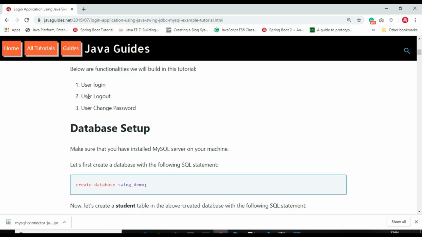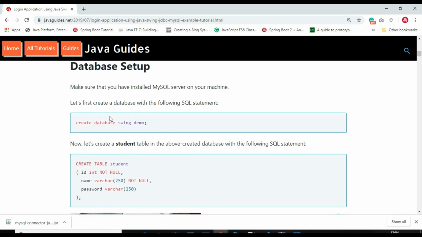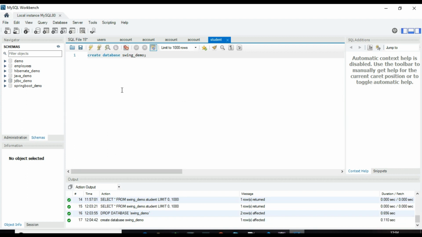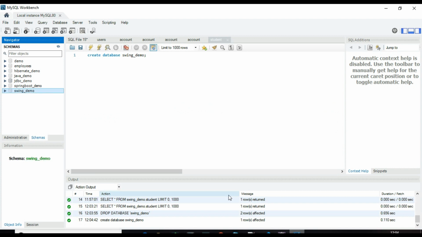First we need to set up the database. Let's create a database in MySQL Workbench. Let me just execute this statement, create database swing_demo, and here we go. So the database is created, swing_demo.